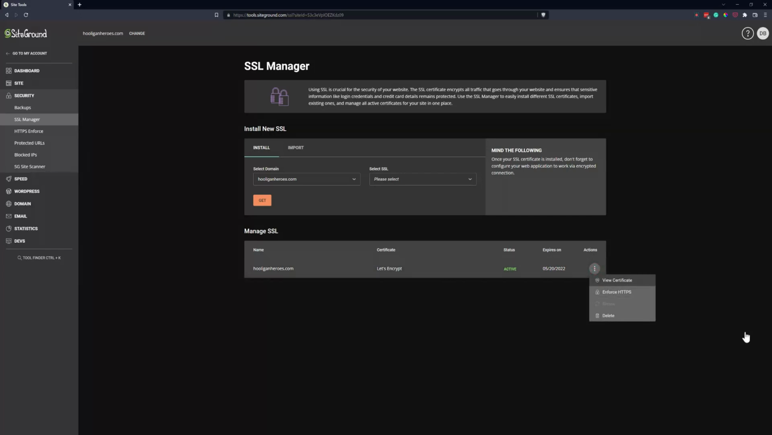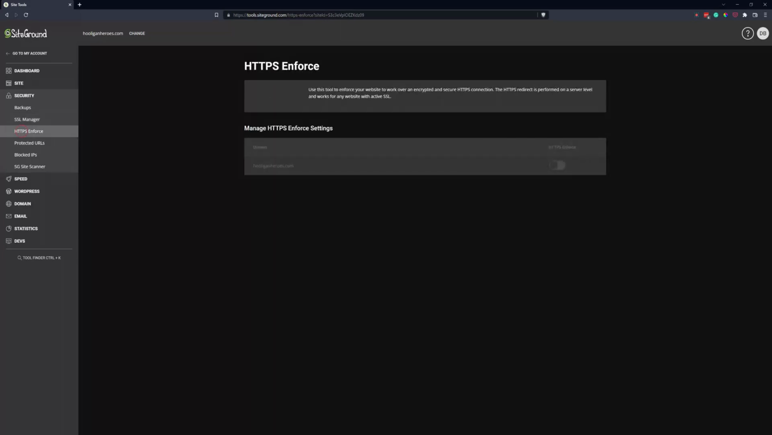You can view the details of it here, and then once you've installed this, depending on if you have a website or not in here, you might need to go into your website and change settings to make it utilize the SSL. You can also tell SiteGround over here on the left sidebar to enforce the HTTPS, and it'll do its best job to do that.